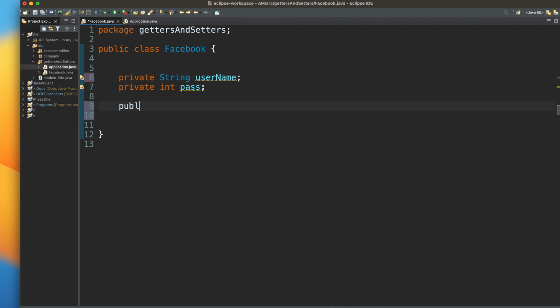First thing, public, and then you'll have to see what method you want to create. Now I want to create a getter. If you want to create a getter, you'll have to give the return type of the variable. The return type of this variable is String. So you'll have to write String, and then the method name: get. What do you want to get? I want to get username. So just write getUsername, and then give the braces, and in this you give your code.